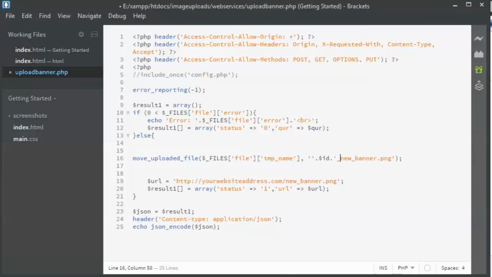For now I'm going to keep everything very simple and focus more on uploading the image and explaining how the image upload works. If you have any doubts or comments, please mention them in the comment section of the video.